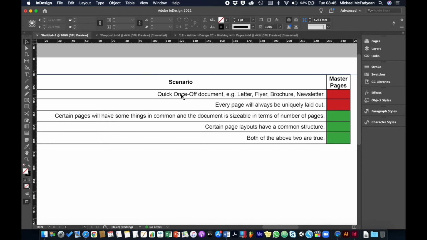But in the following situations, master pages will definitely help you if you can work out how to use them effectively. So if certain pages are going to have things in common, and there's a sizable number of pages, so if it's a 12, 16, 18 page document, and you need page numbering on each page, or at the bottom of each page you've got the same footer with a credit, or something like that, then definitely master pages are going to make your life a lot easier.